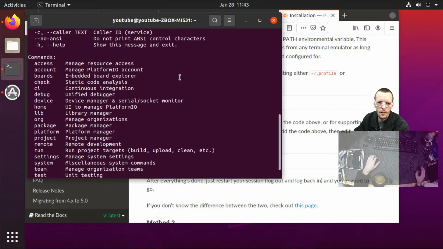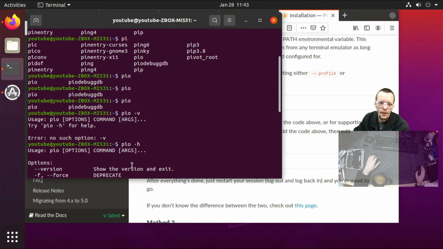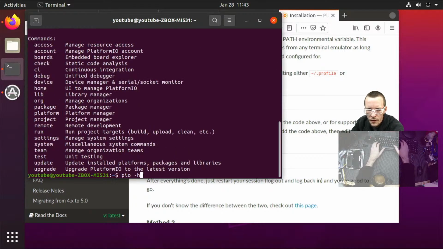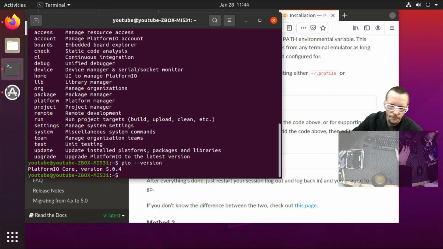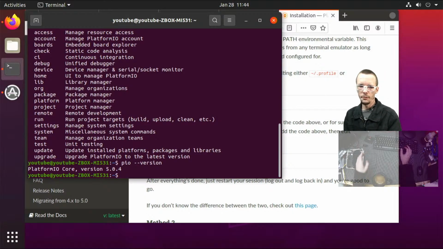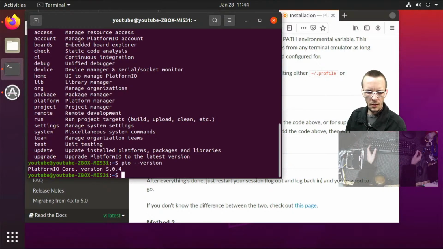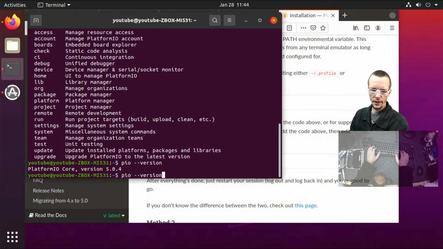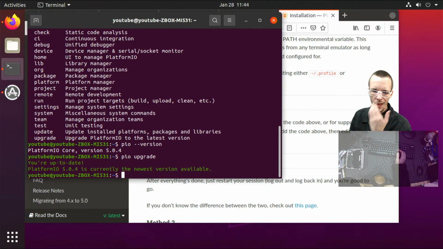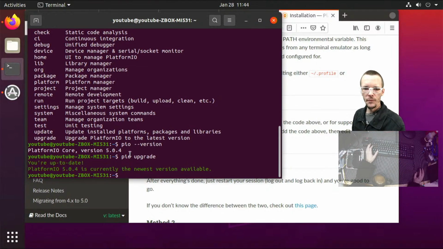Is that PlatformIO? Yep. Okay. And it should be really easy to upgrade from here. Upgrade PlatformIO to the latest. So it's already latest, I believe. Yep. Good.